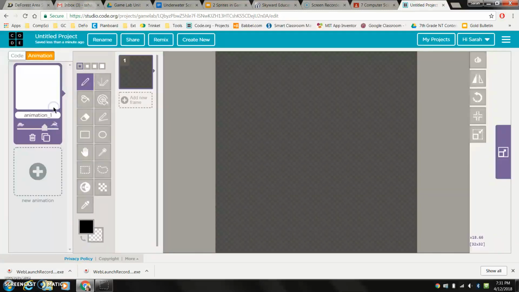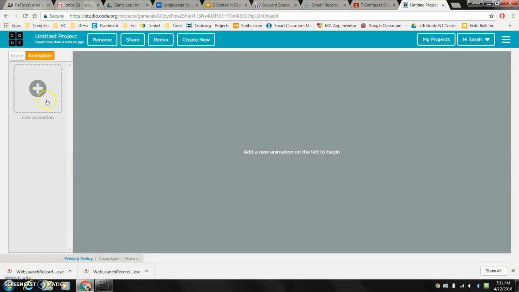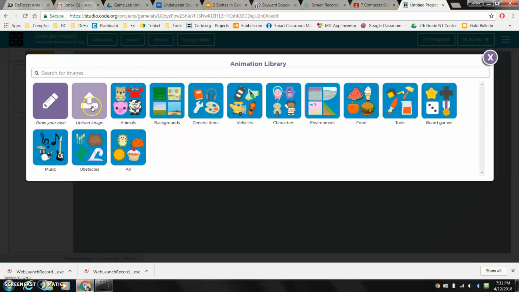You can also draw your own. Sometimes I need to draw my own image. I'm not an excellent artist by any means, but sometimes I do need to do that. And you can upload images that you download from the web. You should make sure if you're doing that, that the image is labeled for reuse for you to use in education.